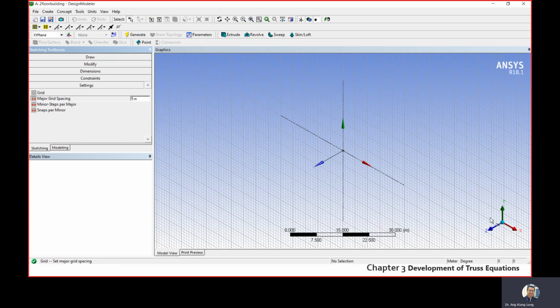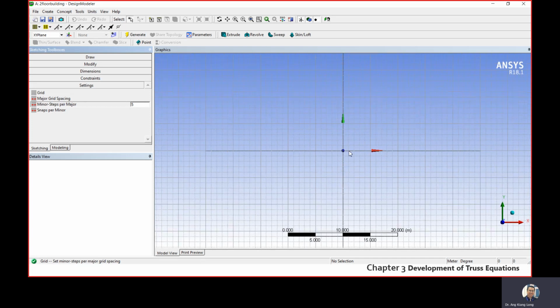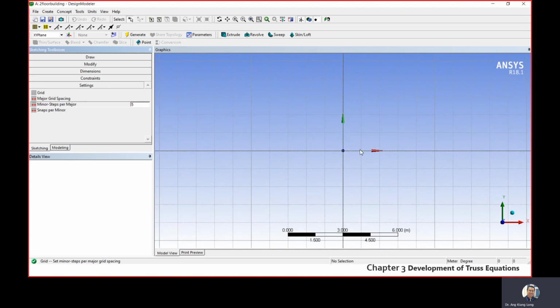What does it mean? Again, you go to the universal axis here and click Z, so you are facing the XY plane. If you have a major grid of 5 meters, you see the solid lines. From this point to this point is 5 meter, and steps per major means you ask the computer to break the 5 for you. So here to here is 5 meter, and individually each is 1 meter. Here to here is 1 meter, here to here is 1 meter.